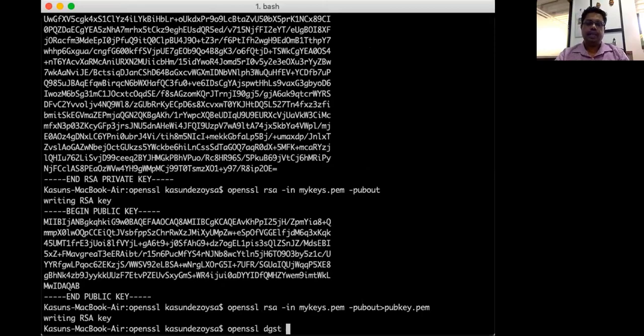Hash will be encrypted using the private key. Let's call it the signature. First, we need to create the hash. I tell OpenSSL to give the digest, the hash of this type, the SHA1 algorithm, and sign it using the private key. My private key is in this file. Take the hash of the program, sign it using this key, and save the signature.